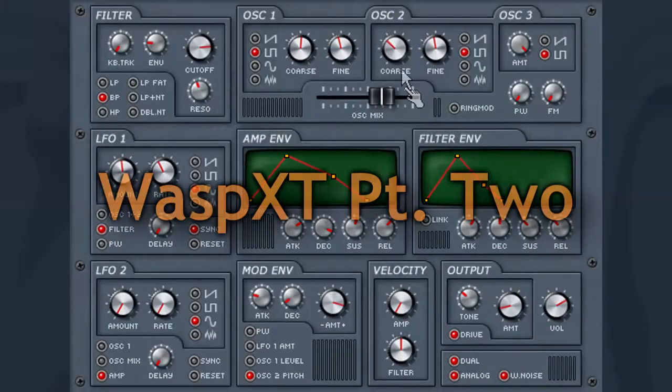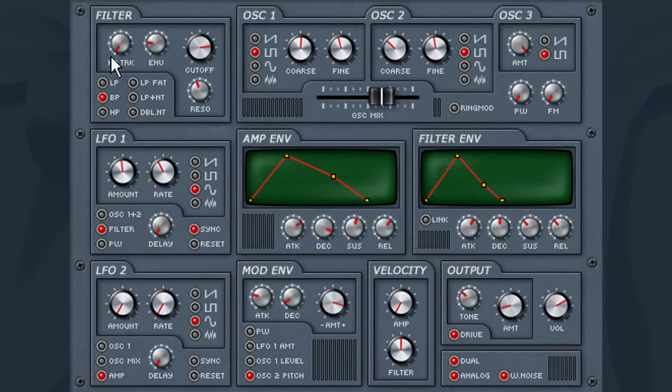After you have set up the oscillators and the volume envelope, the sound is then passed through a multi-mode filter. The 6 filters that you can choose from are low pass, high pass, band pass, low pass fat, low pass and notch, and double notch filters. With the exception of the low pass and notch and the double notch filter, these are 4-pole filters.